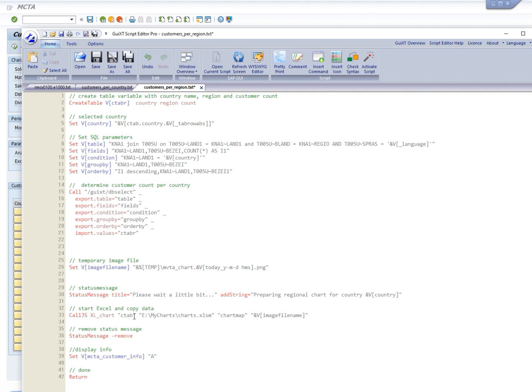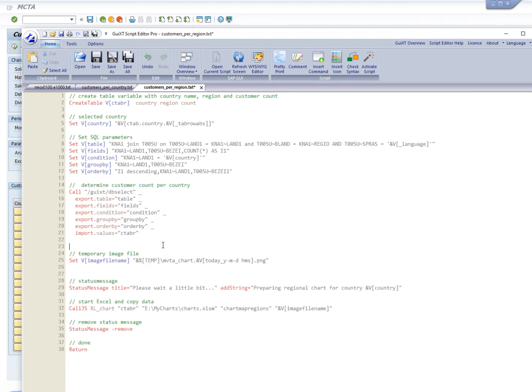It's important to adjust the table variable to ctab_r and define a new name for the regional chart map regions. So now it pays off that we have made all the calls generic. So let's call it chart map regions. These lines can be deleted. All in all, that was not terribly complicated. The only tricky step was the join operation that requires a little practice.